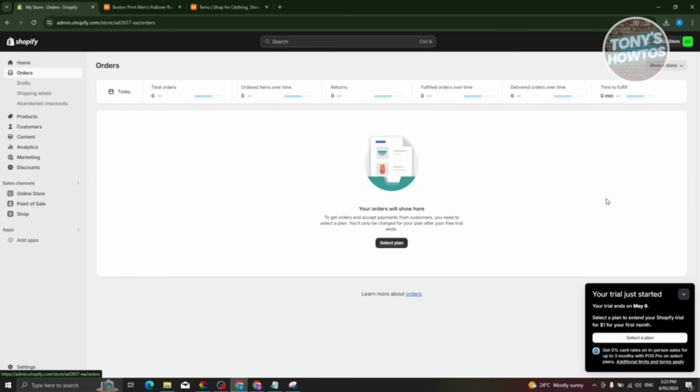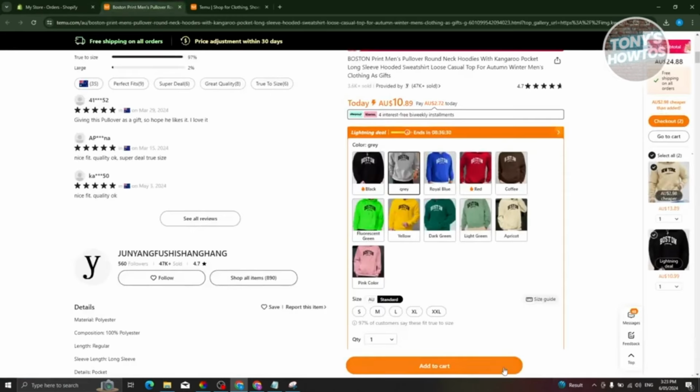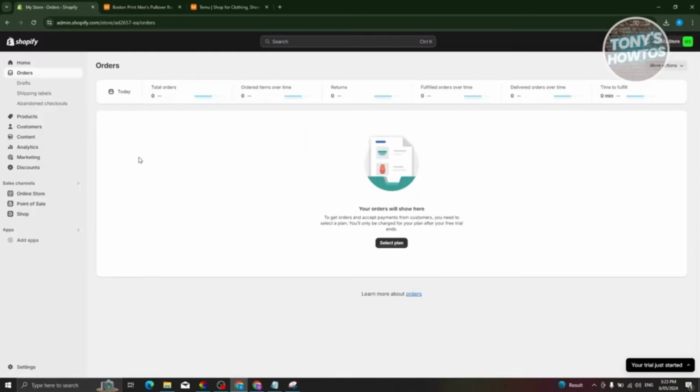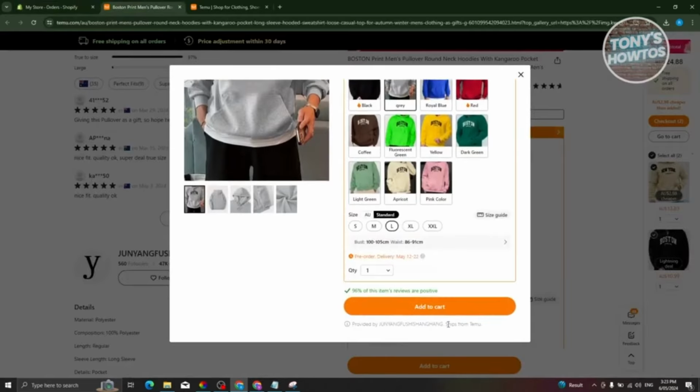And some information that you need to make the order itself. So once you receive the order, you can just go back into your Temu account, just click on add to cart. And from here, what we need to do is choose the correct information that you've chosen from your store. And from here, let's go and click on add to cart.